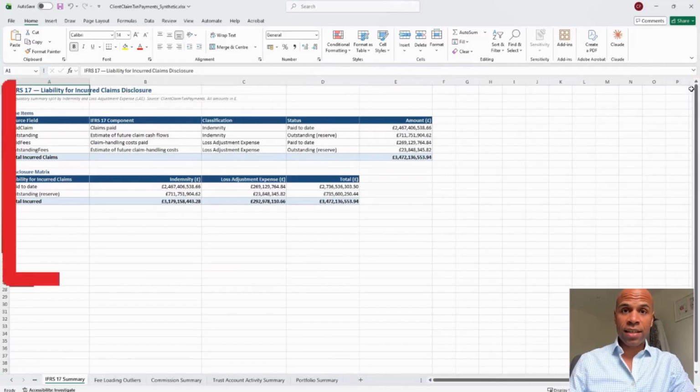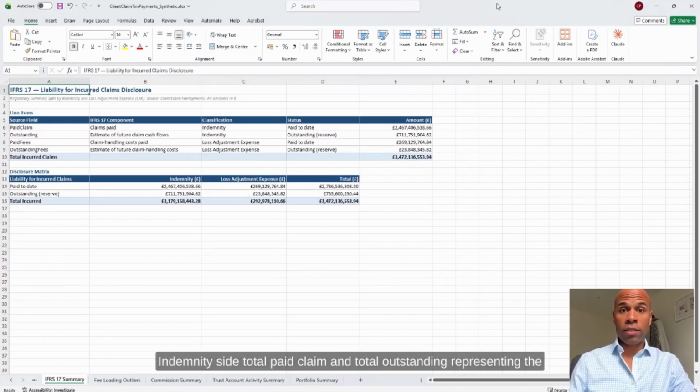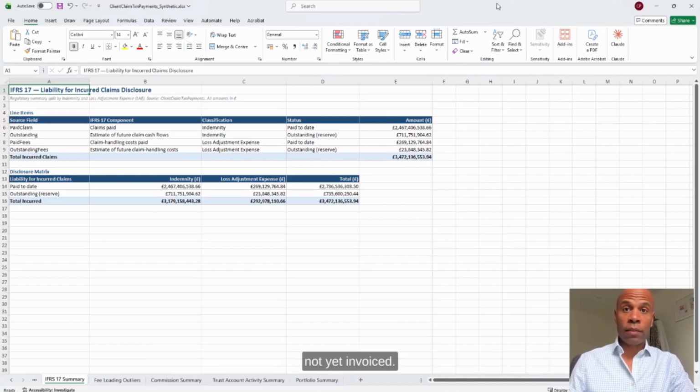And there it is, a clean, 4-line regulatory summary table. Indemnity side, total paid claim and total outstanding, representing the actual loss payments and the reserves held against future payments. Loss adjustment expense side, total paid fees and total outstanding fees, representing the cost of handling those claims and the reserves for fees not yet invoiced.